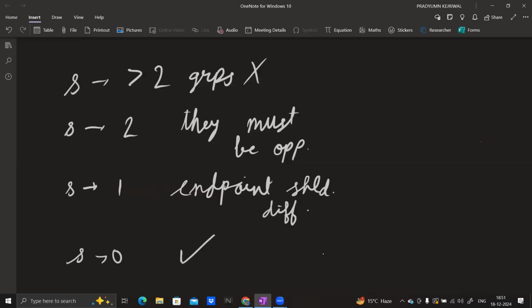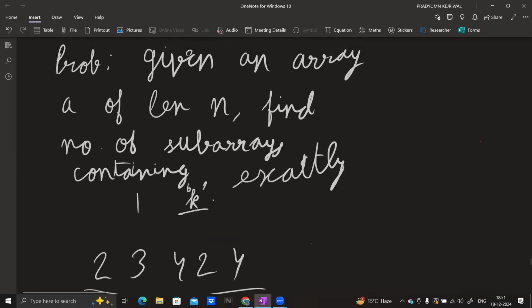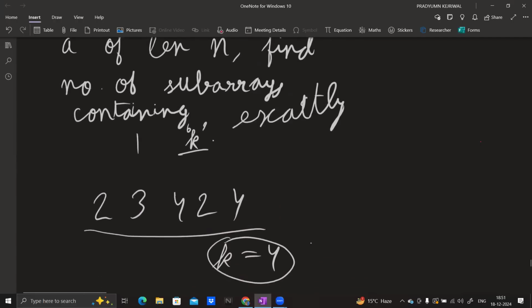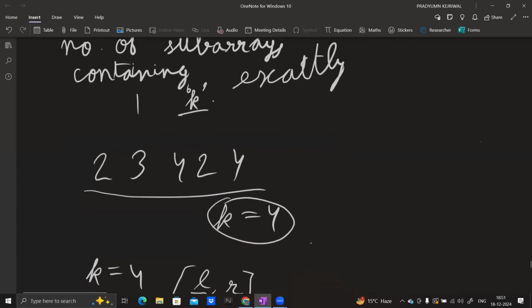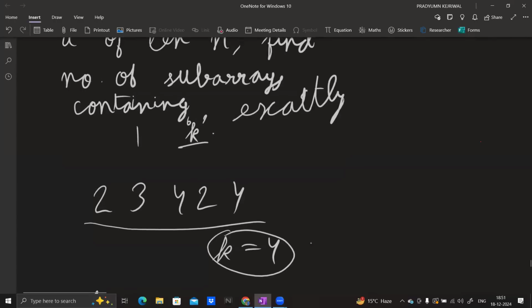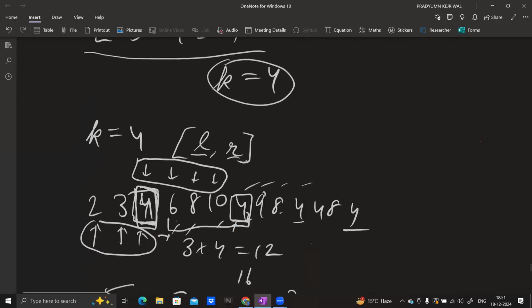How would the answer for the question you gave change for at least 1k? Okay, so if the question was at least 1k, then how would you solve it? Yeah, that's also a question. Basically in that case, what you would do is calculate the answer for 0k. All the sub-arrays, you'll count the sub-arrays which don't have any occurrence of k. So how will you do that?